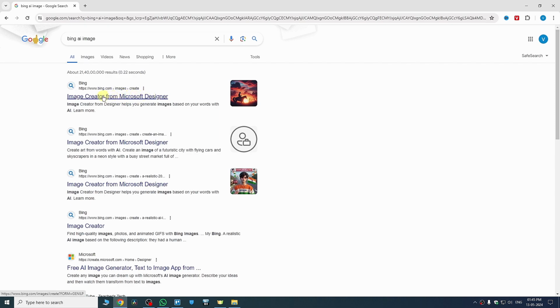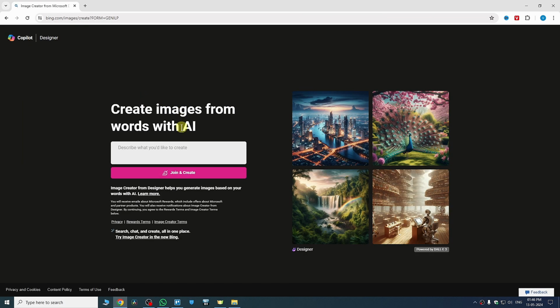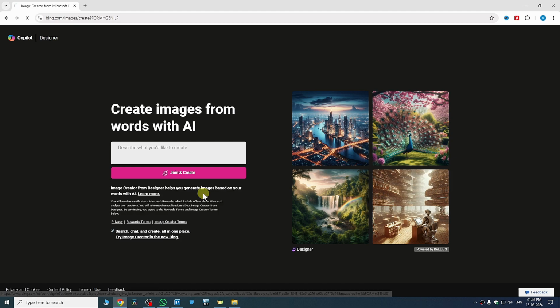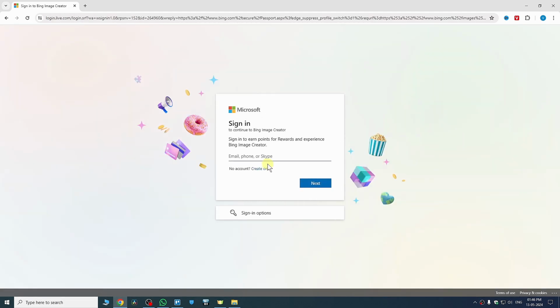Just make sure it is from www.bing.com and just click there once you are sure about that. And then here we have to click on the join and create button. Here go with the first one, sign in with a personal account, and here we need to sign in with our Microsoft account. So just log in to your Microsoft account here.